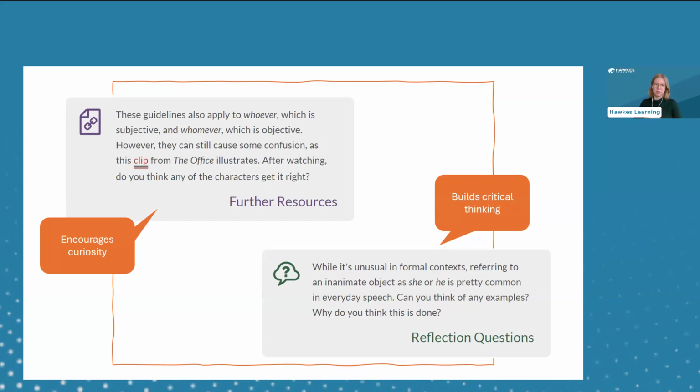And so here, this one's kind of fun. It's in a section about when to use who versus whom, and then also whoever versus whomever. And then it points them to a clip from The Office where this debate actually happens and asks them to think about, do you think any of the characters got it right? So they can actually see how this might play out, obviously in a comedic context, but to connect it to something outside of just the book or the course that they're in and really see it in a different context.